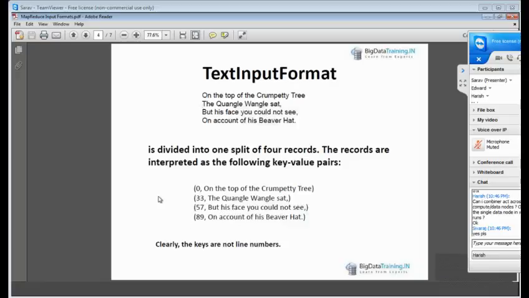Once you get this done, you get the intermediate key value pair. Once this intermediate key value pair is ready, you take it as input, process it, and get the output ready. That is how it evolves.